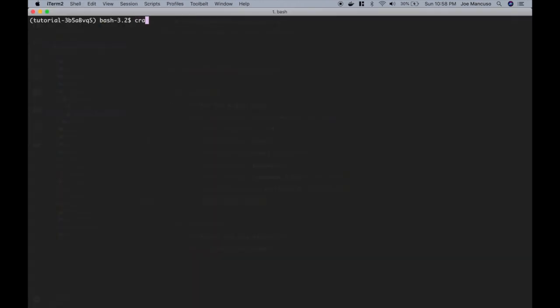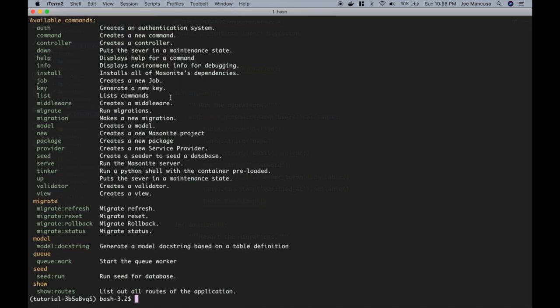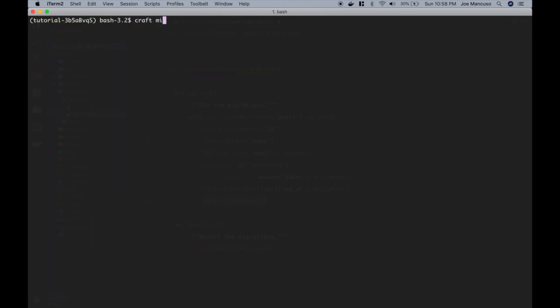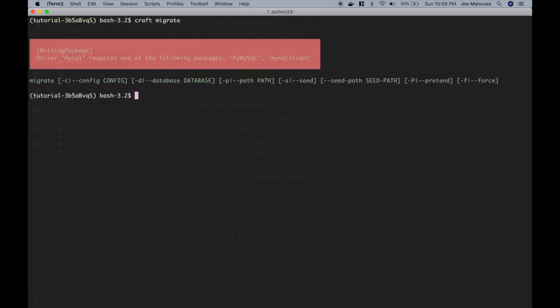So let's run craft, and you'll see that we have a craft migrate command. So let's go ahead and run that. And you'll see that we get an error here. Depending on what you're connecting to, you'll be required to install a certain package. So for MySQL, we need to install one of these packages. So I'll just install the first one.